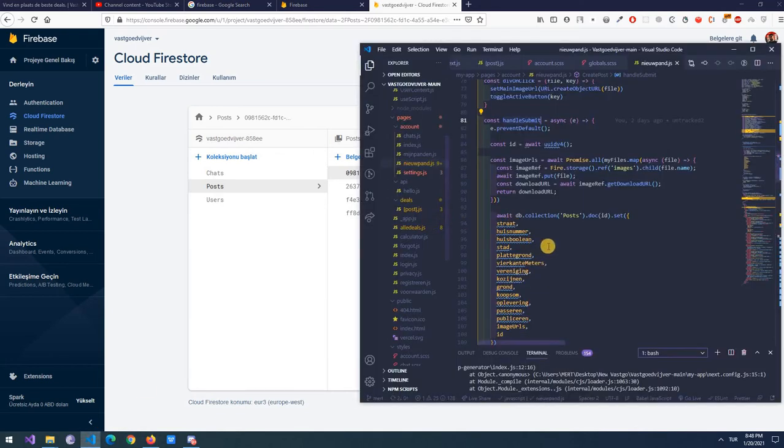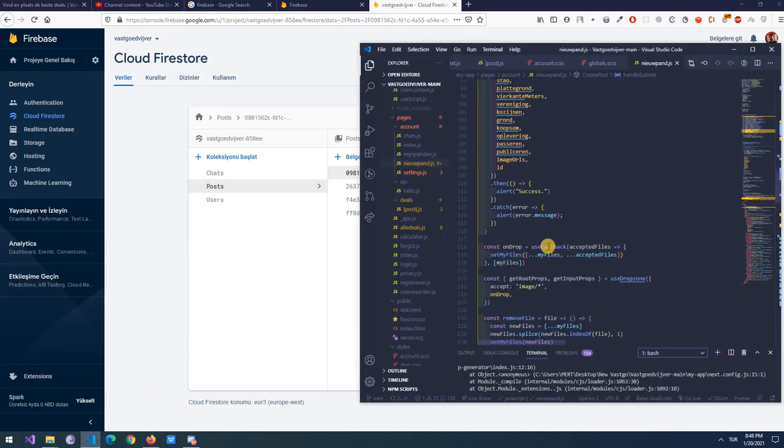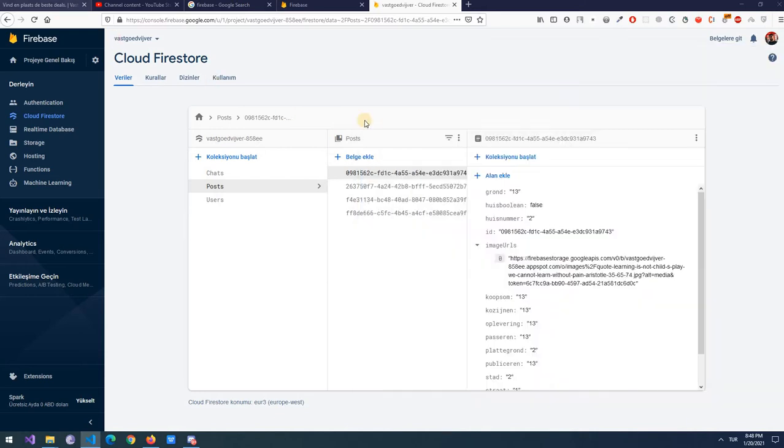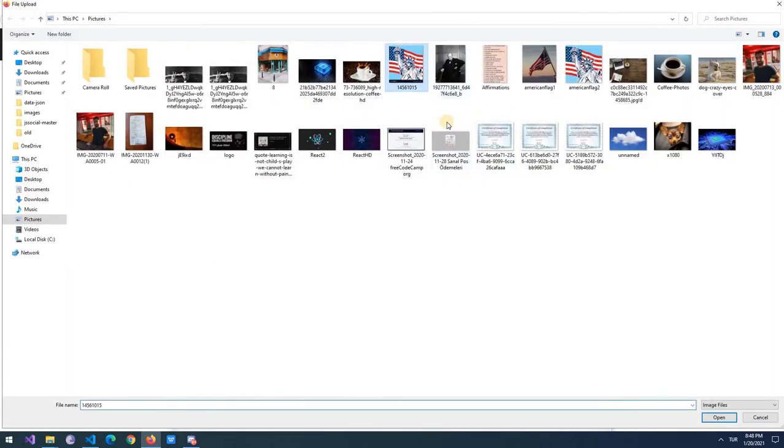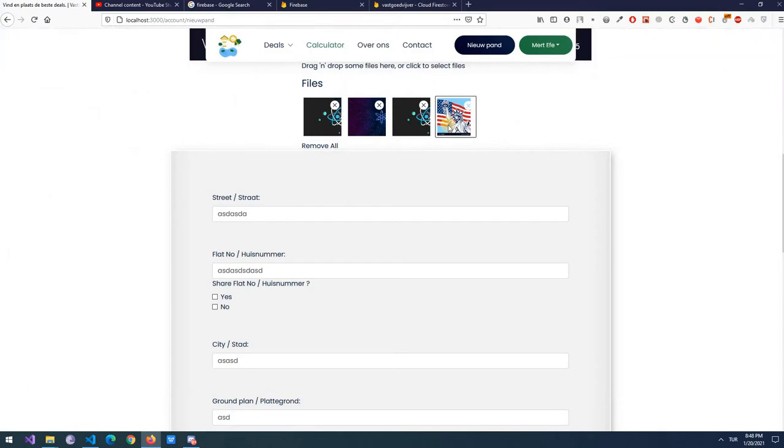So what do I mean with image URL? When you upload the image here, you upload it from your local machine. This has no URL. And when I display it here, I display it with a blob. It is a fake URL.